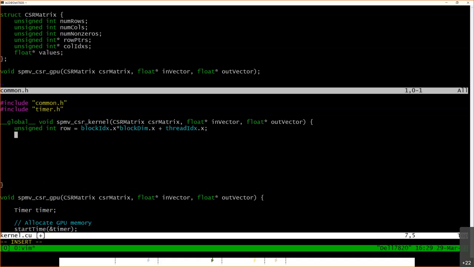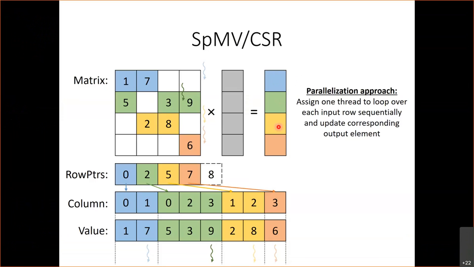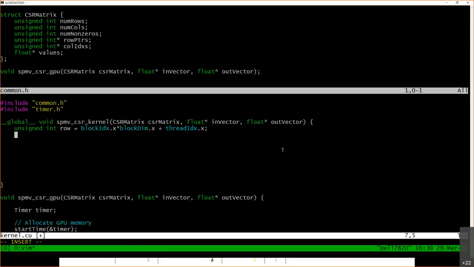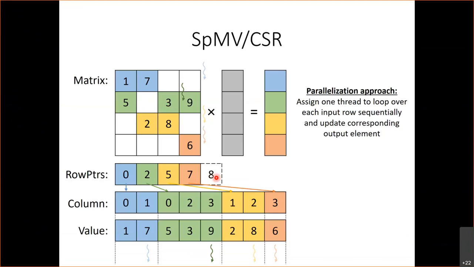What does my boundary check compare to? I'm assigning a thread to every output element. What does my boundary check compare to make sure my threads are in bounds? Size of row pointers. Right, so the number of rows, basically. Row pointers is actually an extra element that gives me the total number of elements, so that for the last row I know where it ends. Because for every row pointer, the next row pointer tells me where the previous row ends.